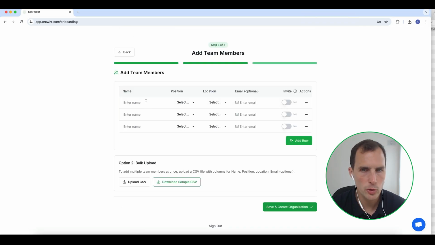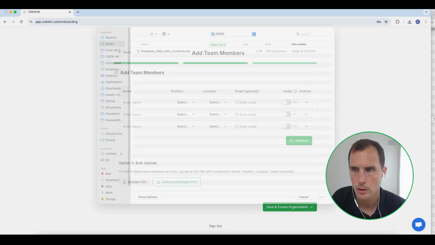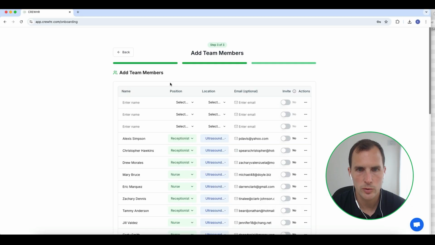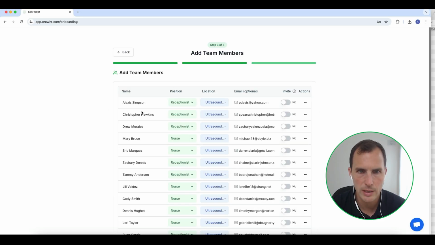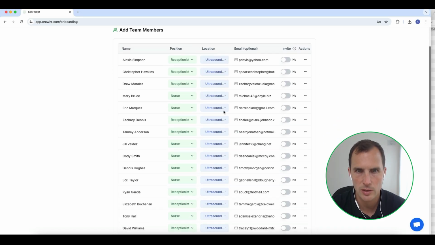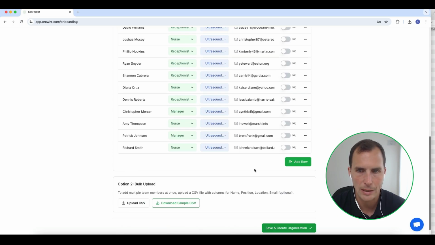So when you're adding your people, you can do this at a later stage. Again, we can upload this for you, or you can just type it in manually, but you can also upload it in bulk if that's easier. So we'll do that now. So we've uploaded some employee data. We've got our receptionists, nurses, our locations, emails. You can invite them at this stage, or you can also do it later.